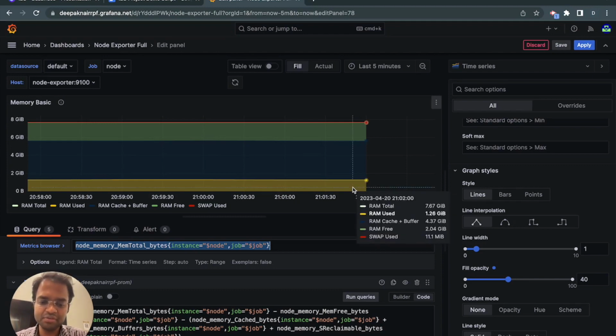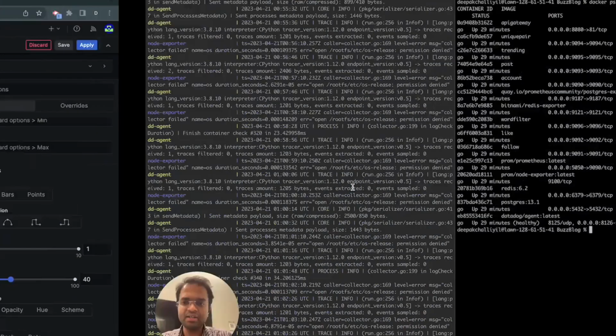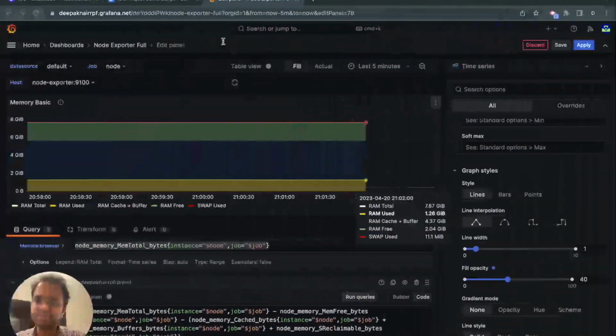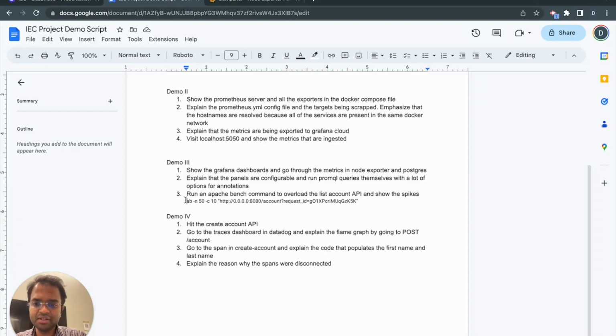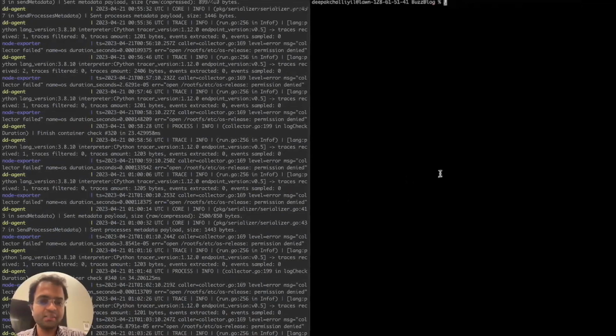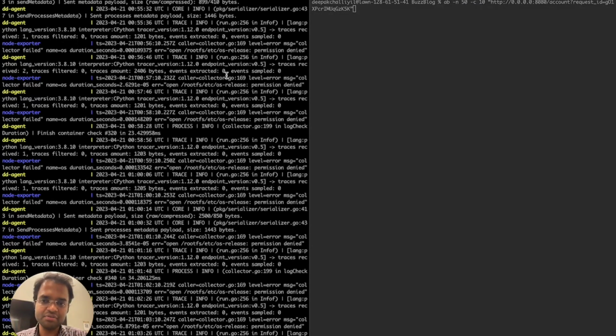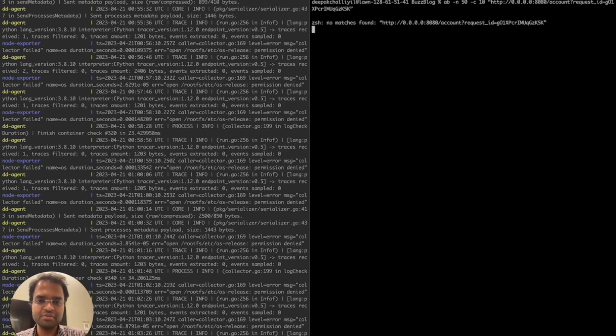Now let's do something cool. Let's actually try to break one of our services. So I'm going to hit the create command API using the Apache Bench tool. What this does is it will spawn 50 requests with 10 concurrent requests, all to our API gateway, trying to fetch all the account information that we have. And I'm running all my microservices over here using Docker Compose. So let's do that. Oops.